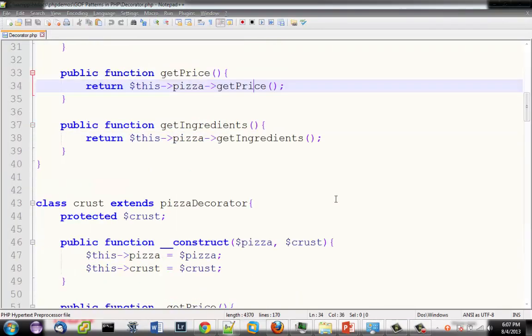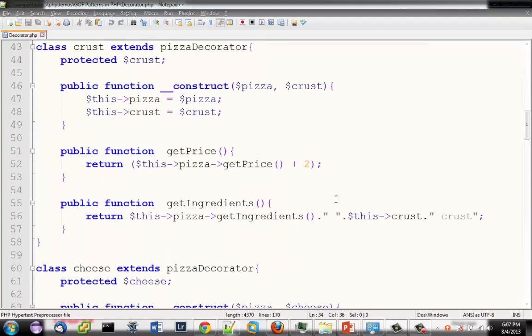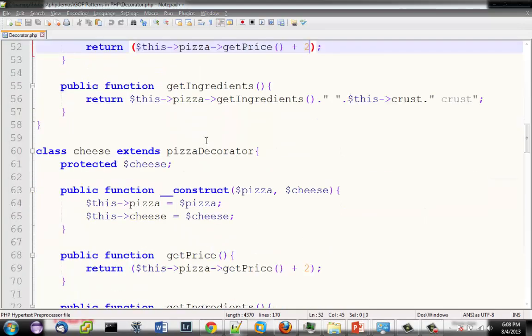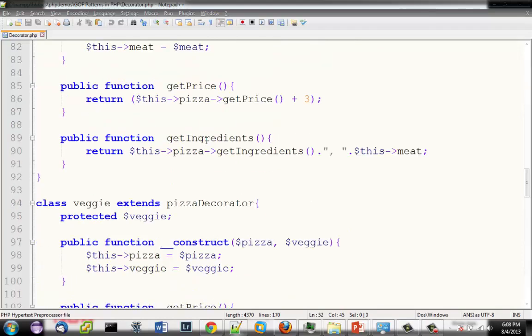But as I start to implement this particular decorator, you see here I have an implementation of the crust, and I'm passing into that the pizza and crust. That pizza is the one I'm going to chain this decorator to, and then the crust is whatever crust the user selected, and I'm incrementing the price depending on the crust they select. So if they choose crispy crust, well, every crust, I don't care what it is, I'm just incrementing the price by 2. And then you see down here I've got the same story for cheese, for meat, and for veggies.